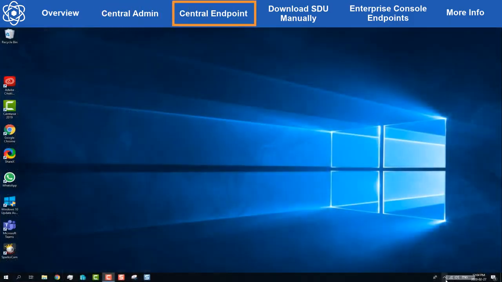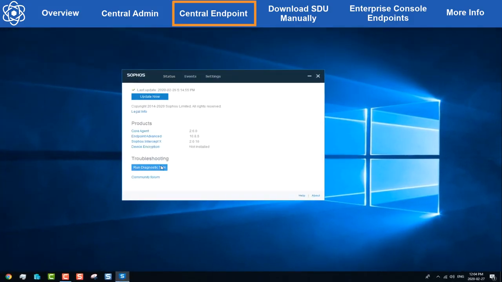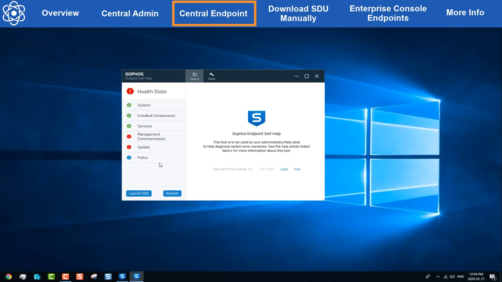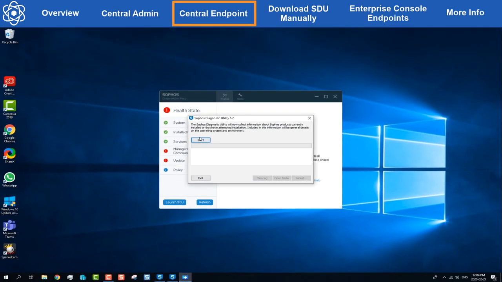Next, we'll look at running the SDU on the endpoint itself. We'll open up the endpoint GUI and click About in the bottom right hand corner. We'll click Run Diagnostics tool and click Launch SDU. Now let's accept the conditions and hit Start. This should take about 1 to 5 minutes to complete in most cases.